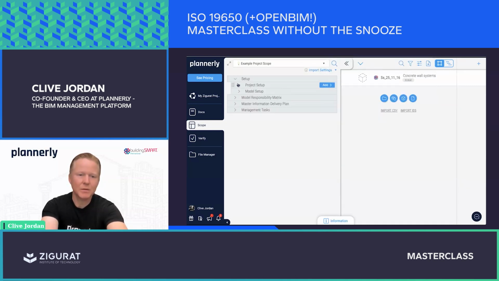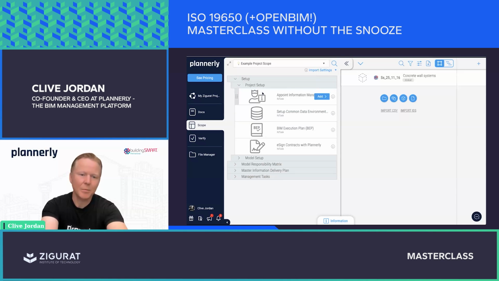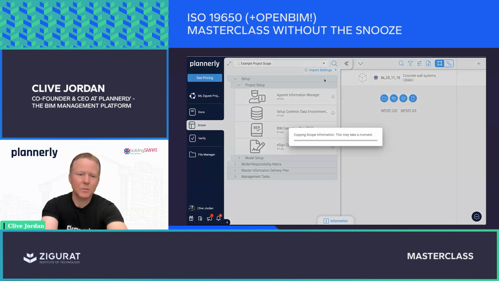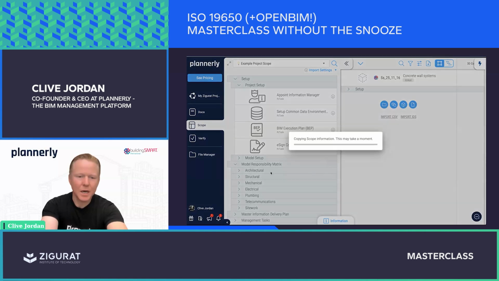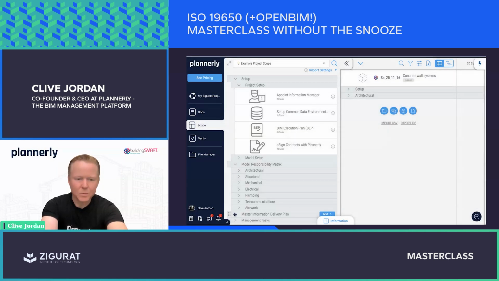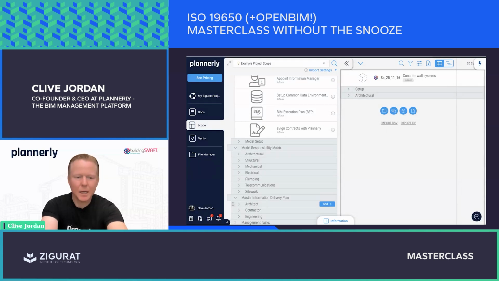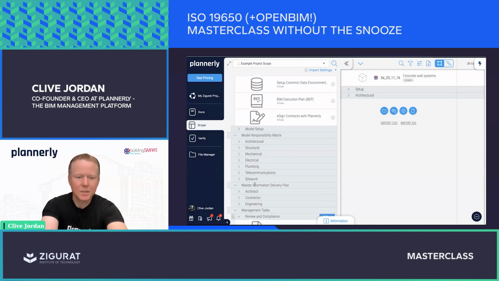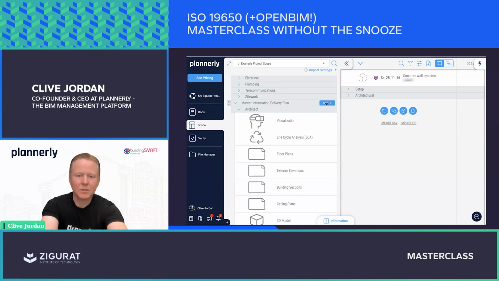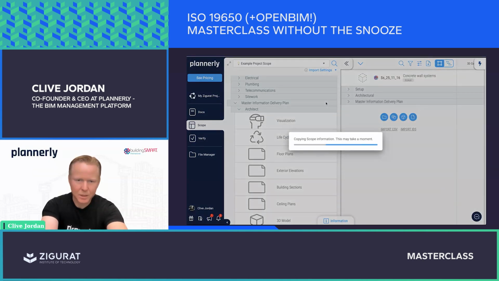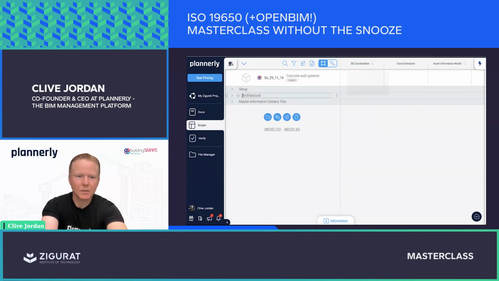And this content could be ranging from tasks like setting up a project. So if we include project setup, we can also include things like the model responsibility matrix. And let's say we want to include the architecture in that. And then in the master information delivery plan as well, there might be some activities and management tasks that we want to look at. So the architect might have certain tasks. So let's include the master information delivery plan as well.